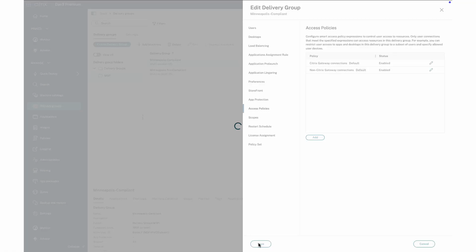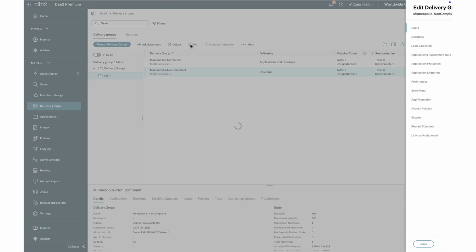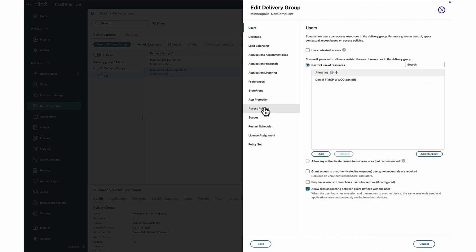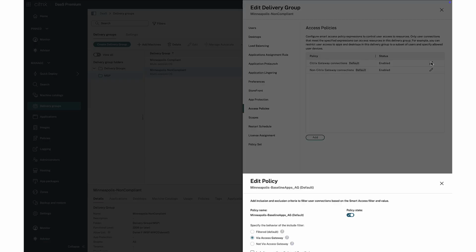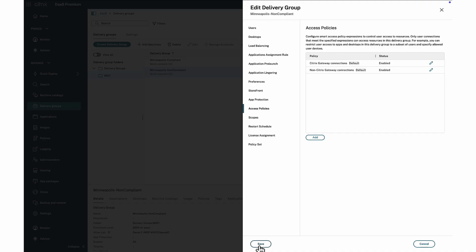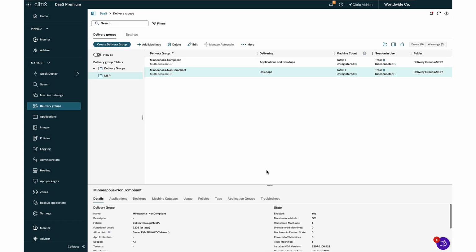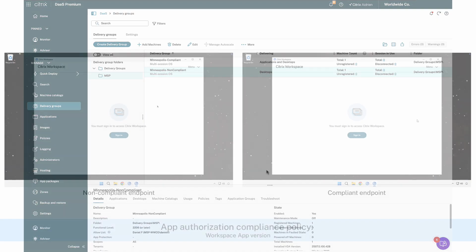We will now do something very similar for the non-compliant delivery group that we have. Go into Access Policies, modify the connection, and this time we're going to set a filter of Workspace and a value of non-compliant. What will happen now is when the users log in, if their device is not compliant, they will only get the resources from the non-compliant delivery group, and the compliant endpoint will get the resources from the compliant group.